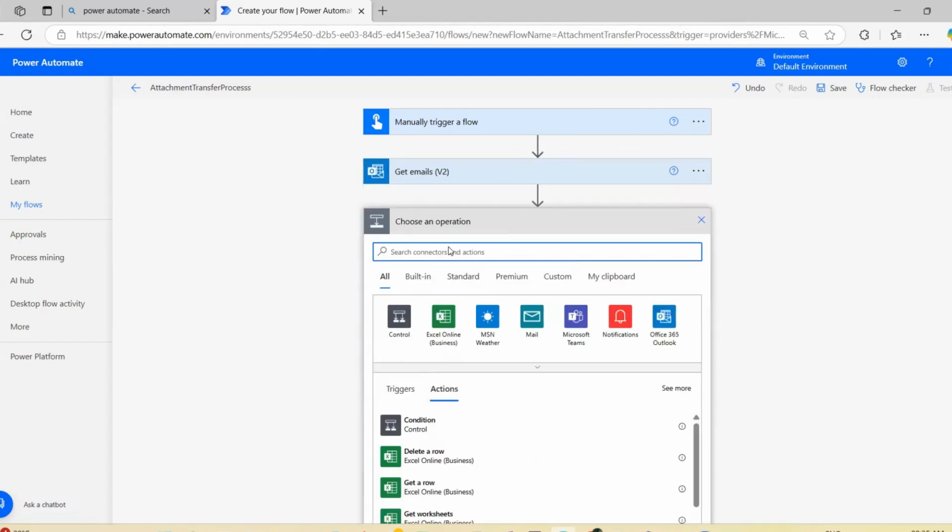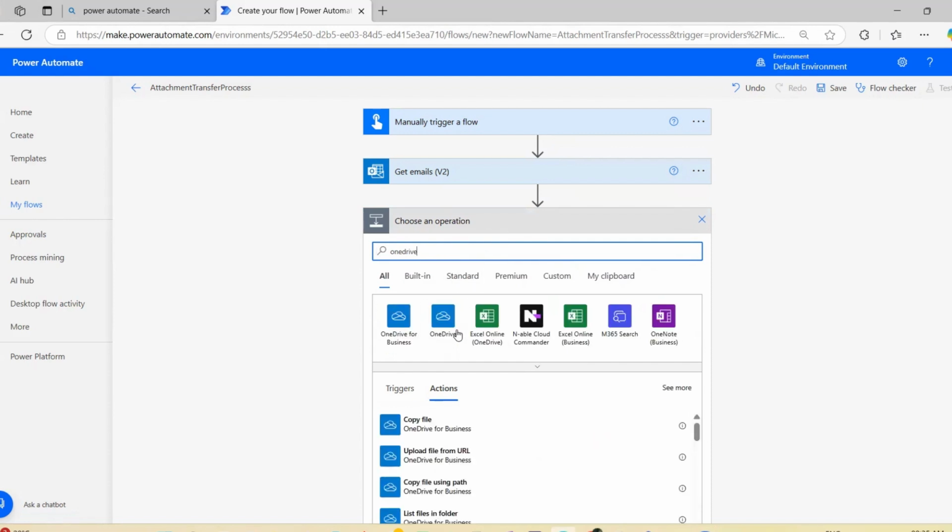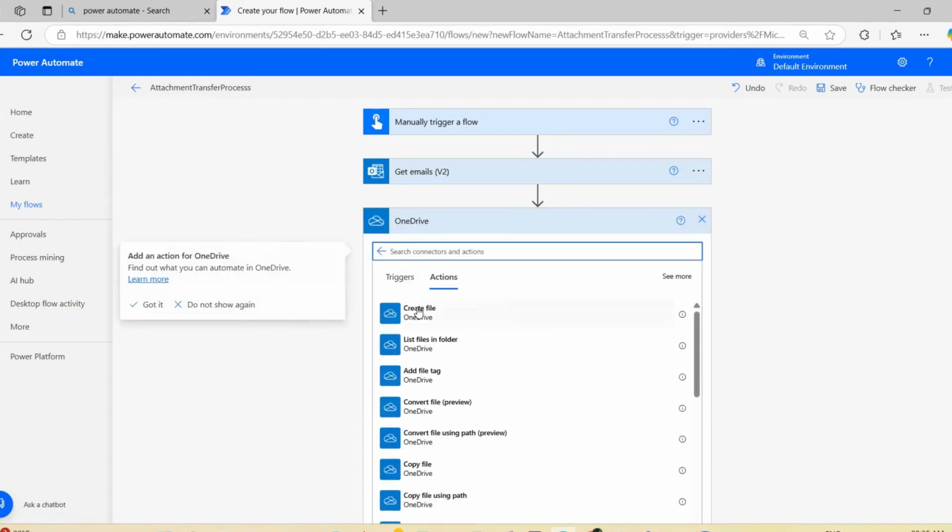Once that is done, I need to create a file. So let's search OneDrive. This is my OneDrive account. Now, Create file.